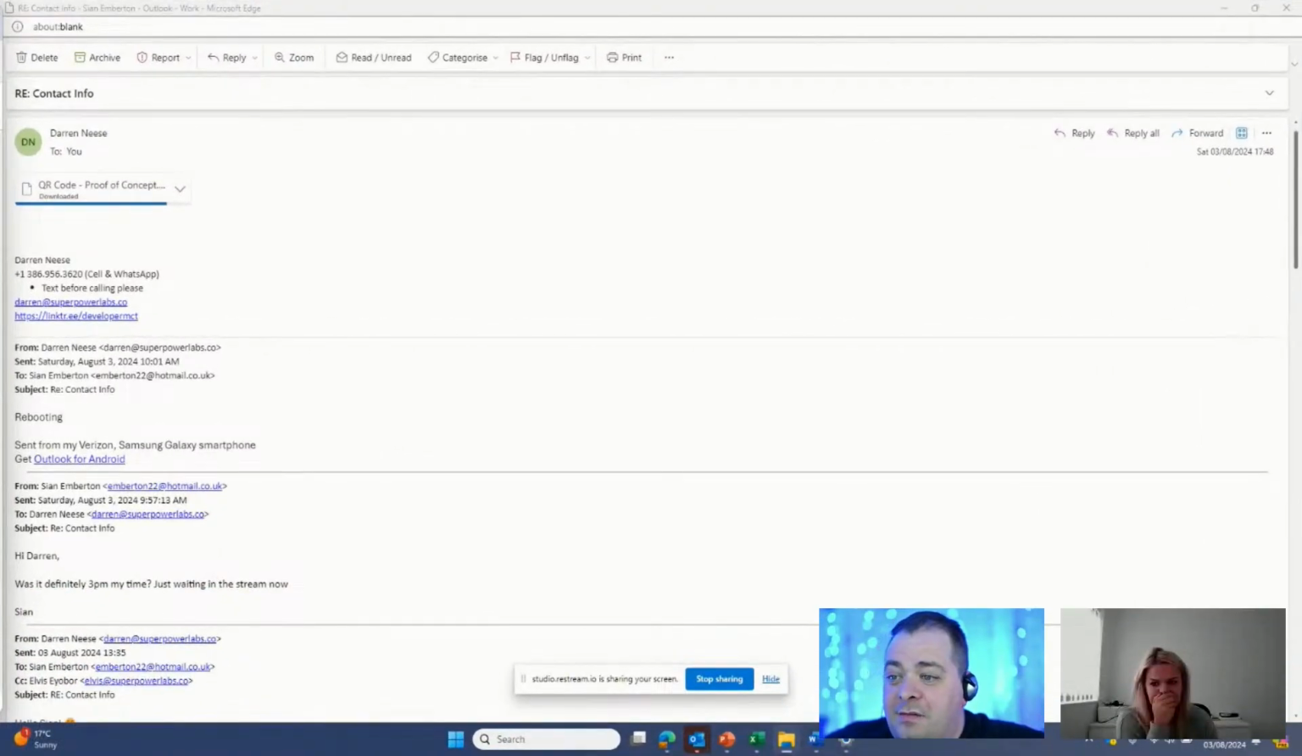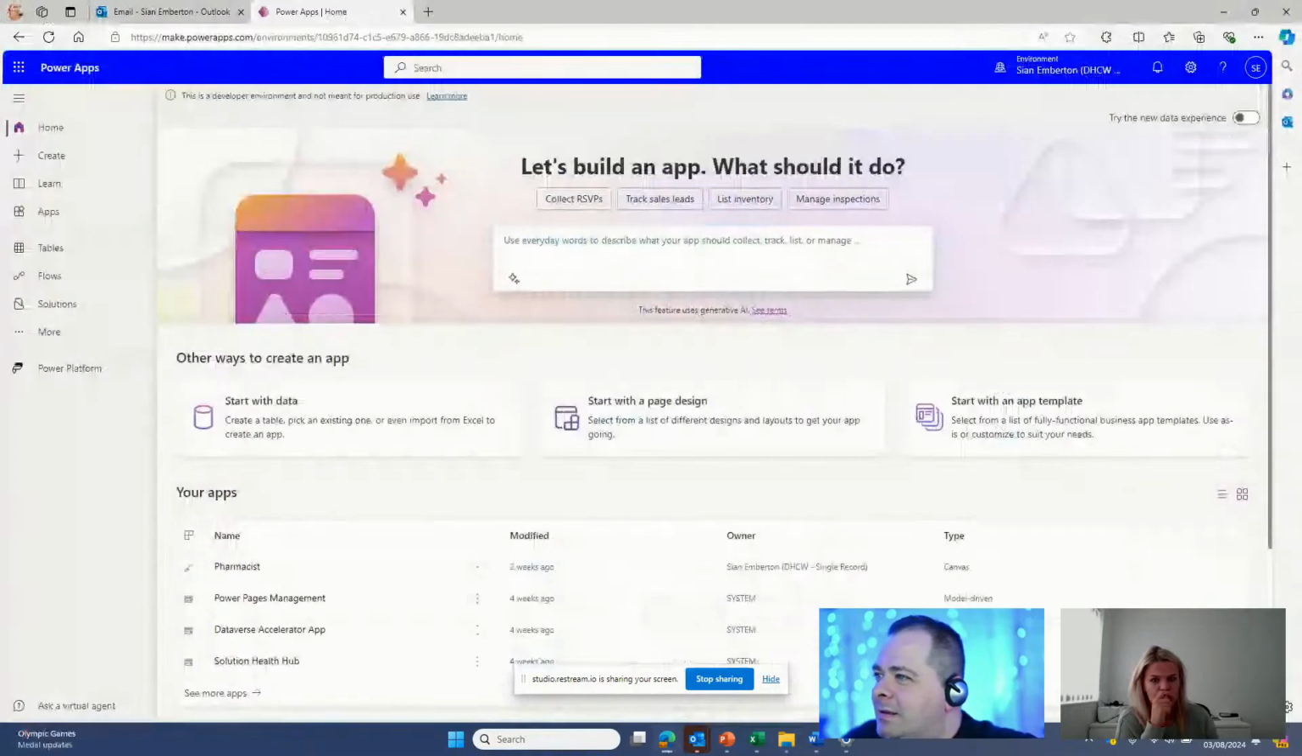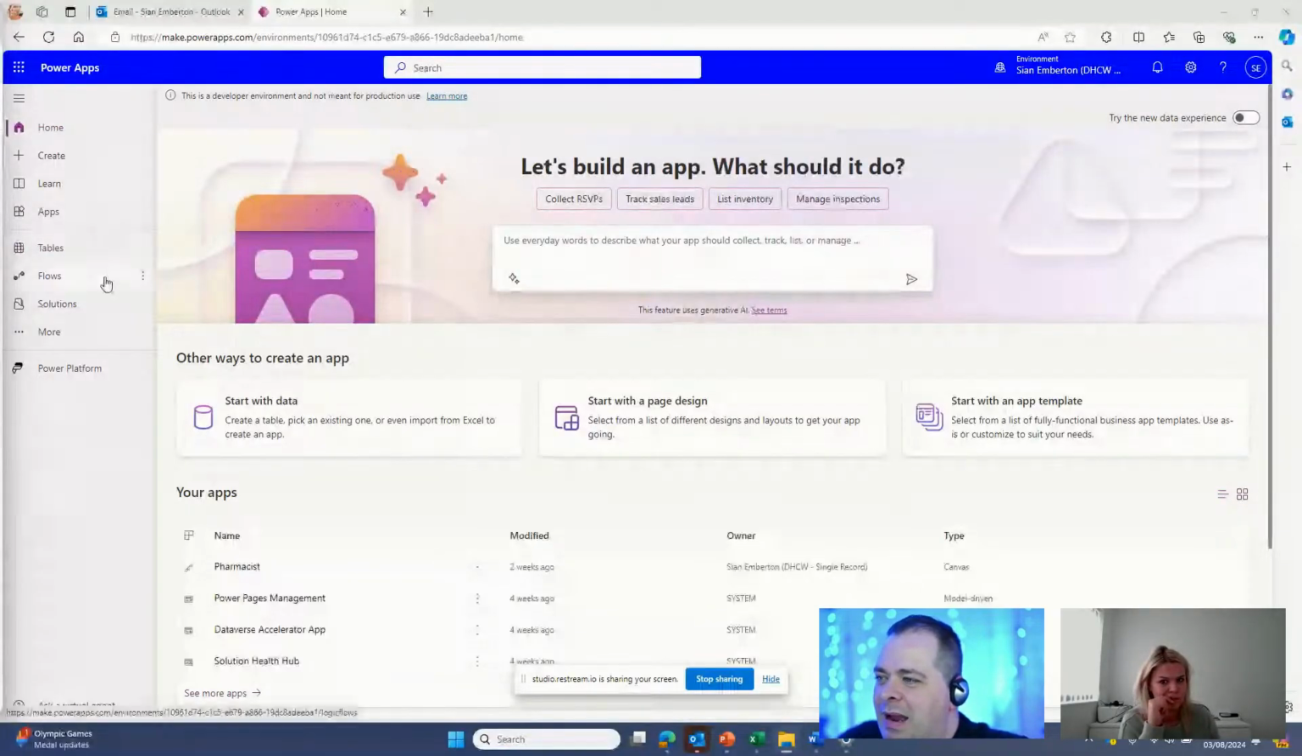Okay, so you've got the file downloaded, right? Okay, and then go ahead and minimize the email there, and we'll go back to Power Apps. So we're gonna do something that's not so intuitive. It's sort of something weird that we do with Power Apps.